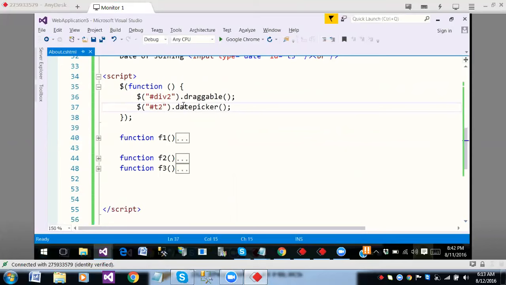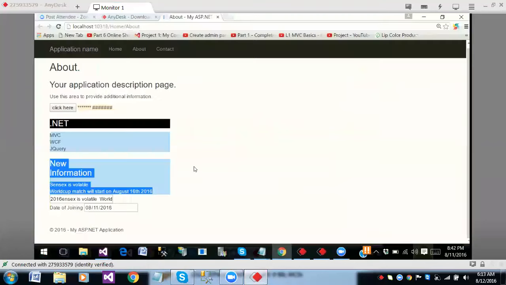Can you show me that div 2? Div 2 on which you have applied the... Yeah, this is a div. Now this information we can just apply, like this is draggable. So only the draggable is applied on the div 2 now. Apart from that, if you try to drag this MVC, WCF, jQuery, that will not come into the text box, right? The MVC, WCF, and jQuery will not come and sit in the text box, right? No.